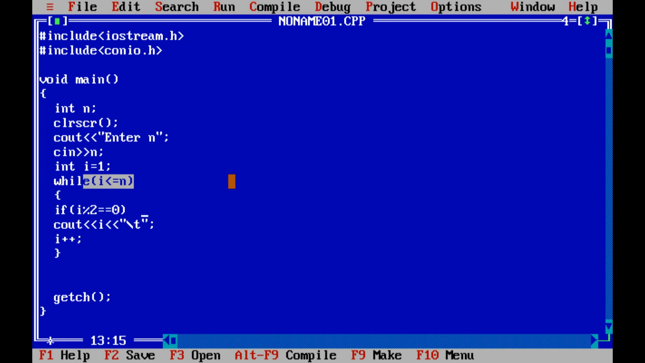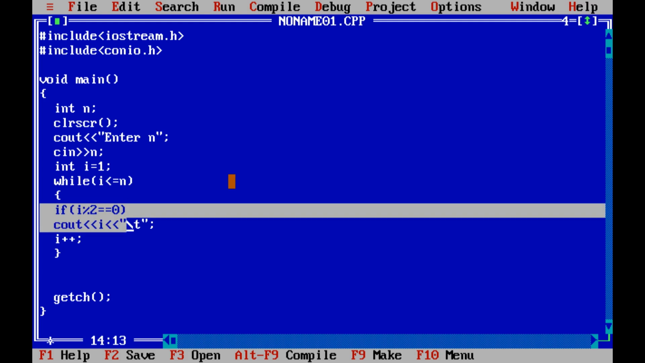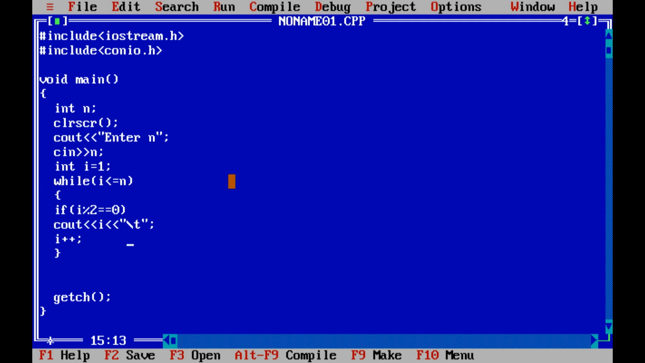After that, if it is true, then it will enter inside the loop. If the i value, that means 1 mod 2, is equal to 0, then only it will print. Otherwise, 2 mod 2 is equal to 0, the remainder is 0, so then it will print. After printing, it has to increase the value. Up to now the i value is 1, it has to check the next number 2, then 3, then 4. So it should increase the index, that's why we have given i plus plus.